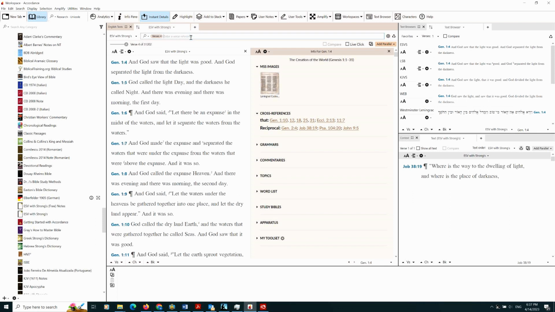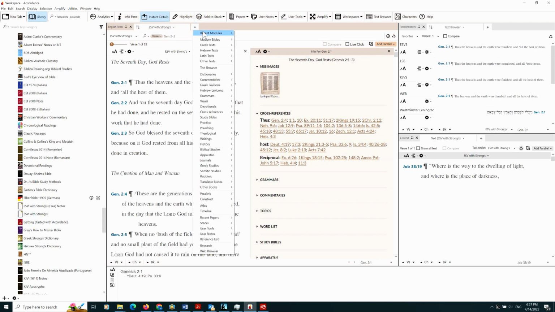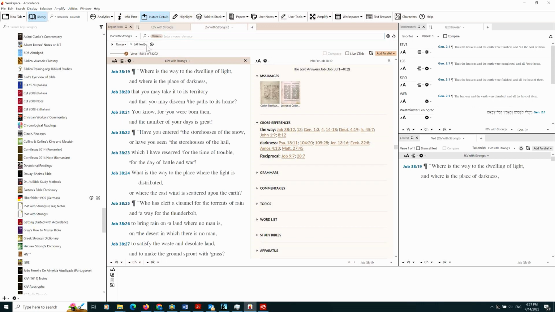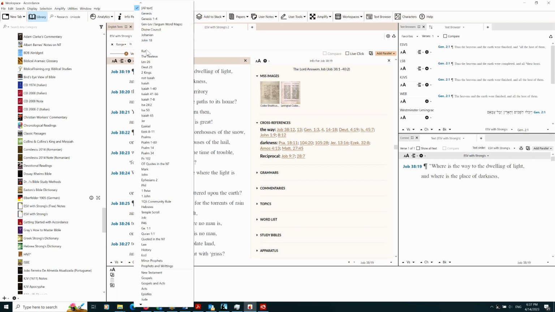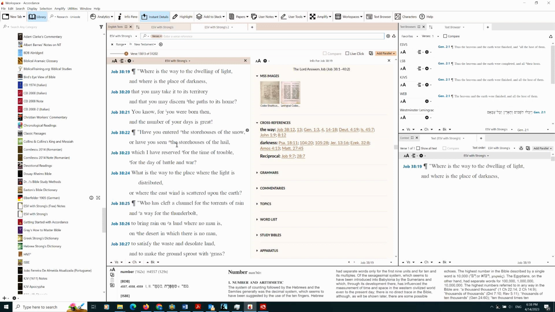Let's focus our study on just Genesis chapter 2. Let's begin by seeing if anything in chapter 2 of Genesis is quoted in the New Testament. We'll begin by limiting this new tab to only the New Testament. Now, using the infer command, we will search for any quotes from chapter 2 of Genesis in the New Testament.